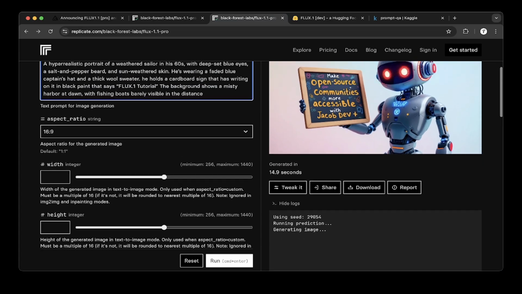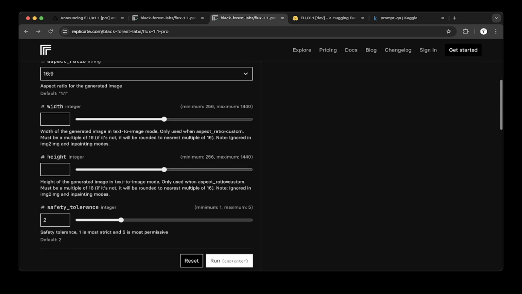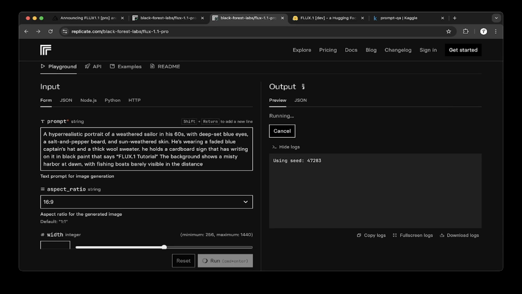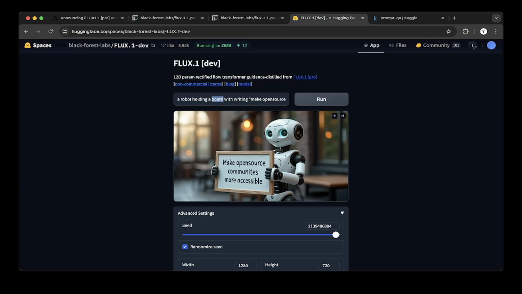Okay, let's keep the configuration the same. Hit enter. So okay, so this is actually a sailor holding a sign, which is Flux.1 tutorial. Let's go to Flux.1 dev to see if there's any difference.